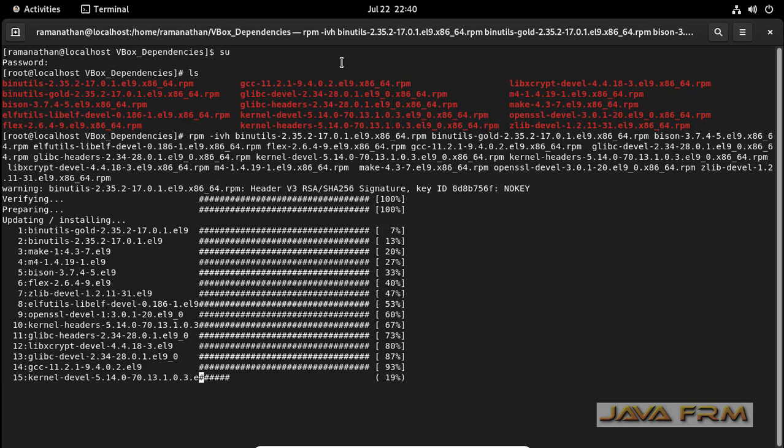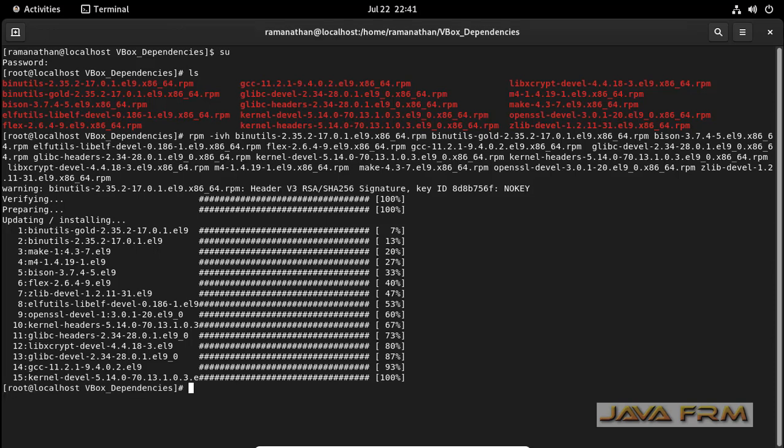So make sure that you have updated VirtualBox. This is VirtualBox 6.1.36, which has the fix for the latest kernel, I mean Red Hat Linux 9.0's kernel 5.14. That 5 series kernel fix is available in this latest VirtualBox. Yes, so the VirtualBox dependent RPMs are installed now.